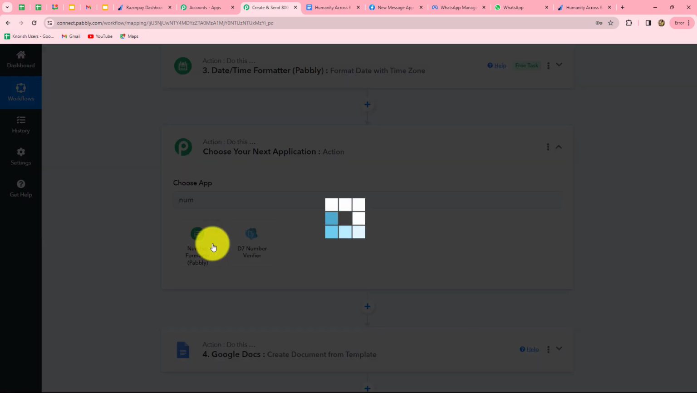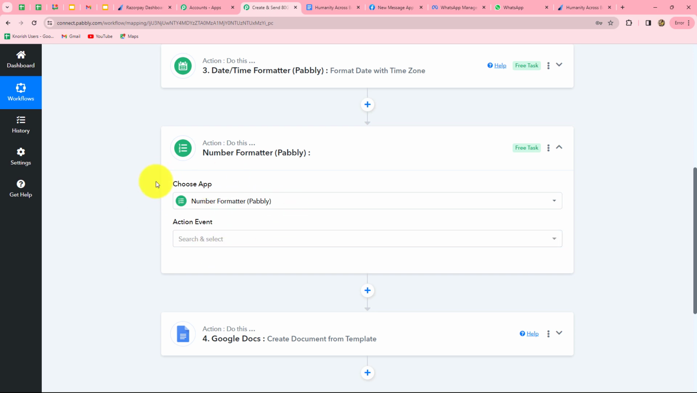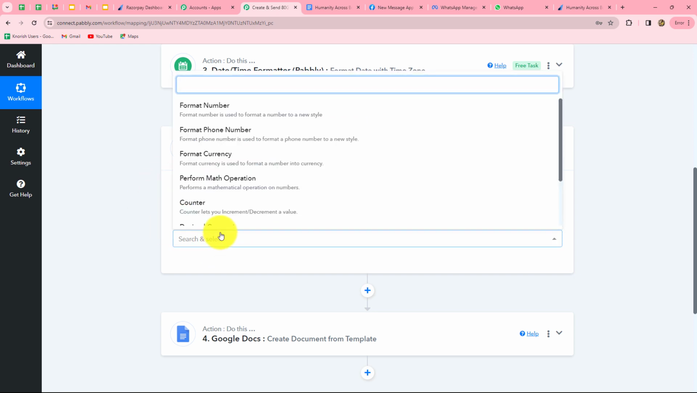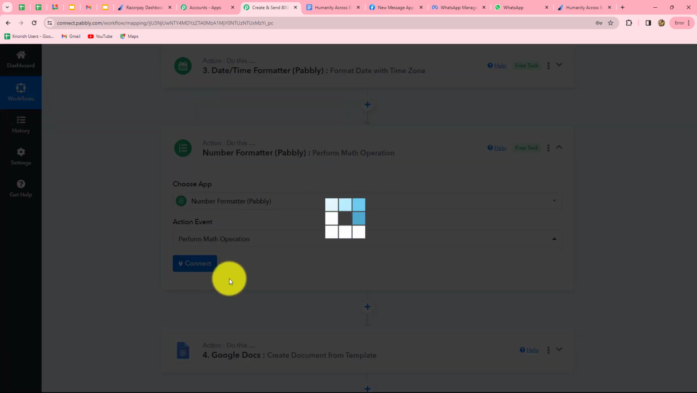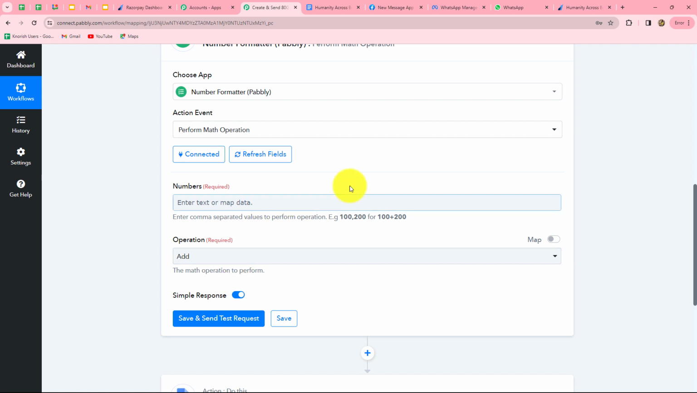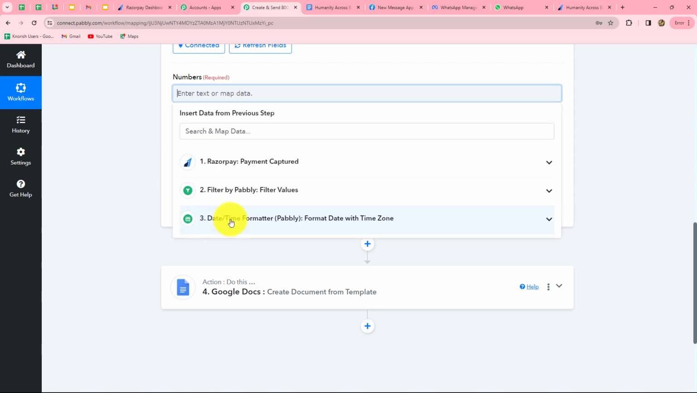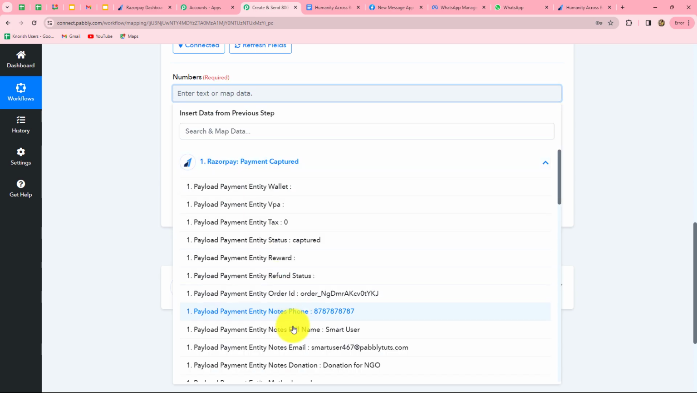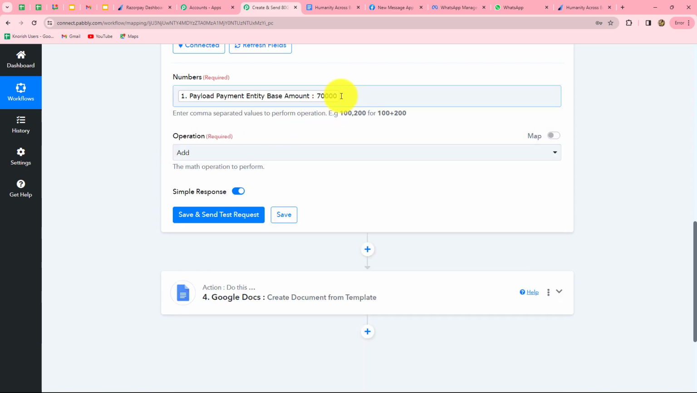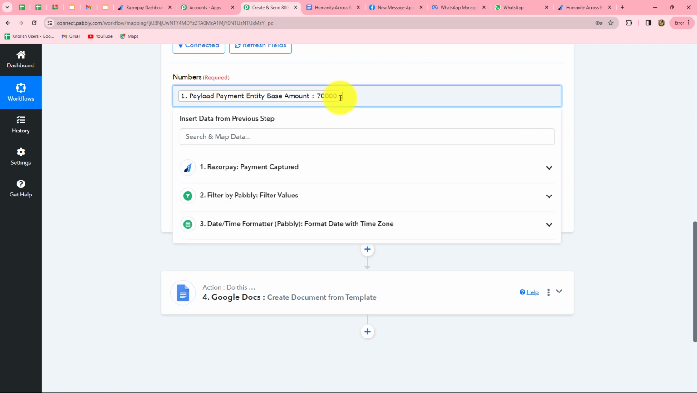as our action application. With the help of this, we are going to format the data, and now in the action event, we are going to select perform math operation. Let's click on connect. So I'm going to basically divide the amount by 100 so that 2 zeros could be removed from that amount. Here we have to enter the number which we want to divide. So I want to divide the amount which we have received, 70,000. And because I want to divide it by 100, I have to enter comma 100 over here.